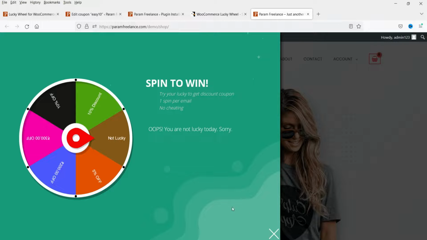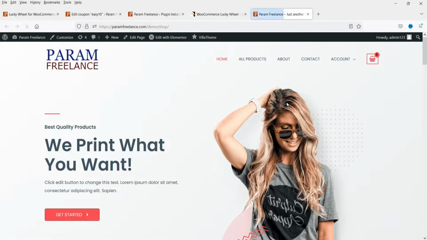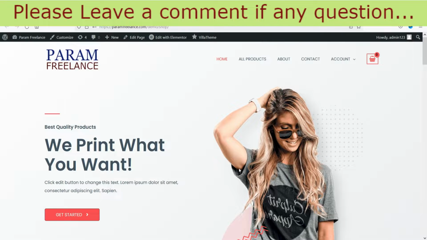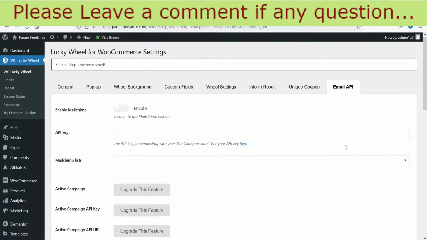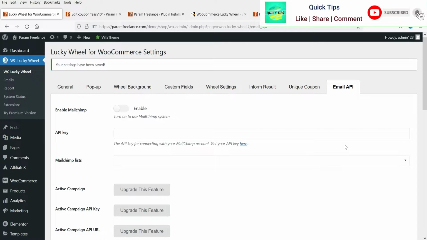All right, so it's done for the one time. Now I can use it next time after 24 hours for the same email address. Now it is not going to show me this icon here. All right, so these are the basic settings of the WooCommerce Lucky Wheel. If you want to add more slices and want more customization for the WooCommerce Lucky Wheel, you can definitely go with the pro version of this plugin.